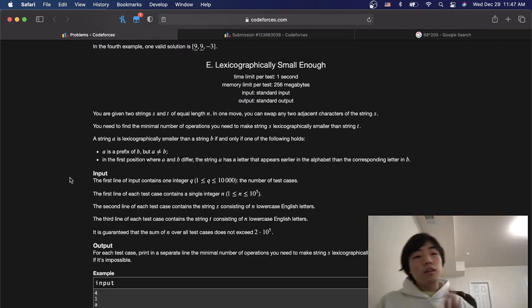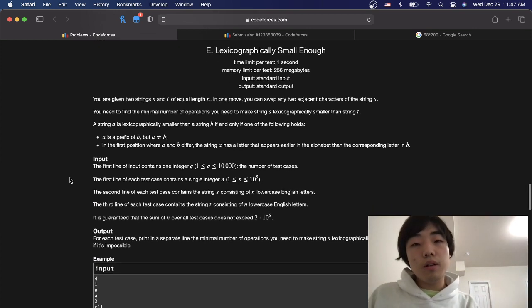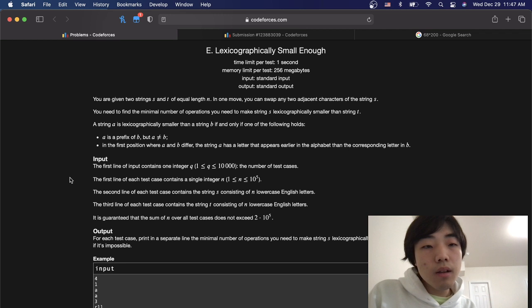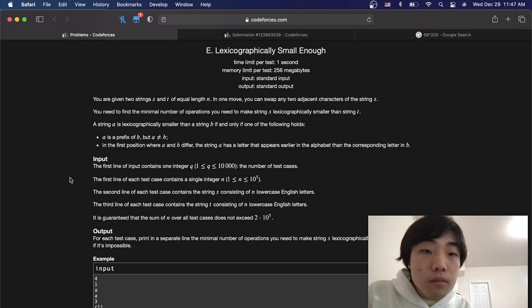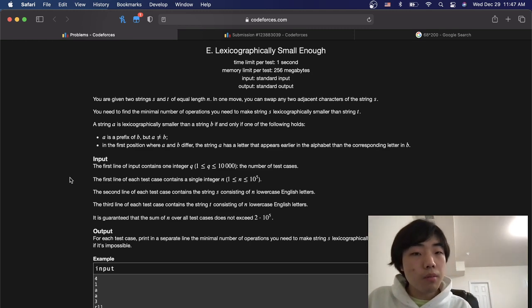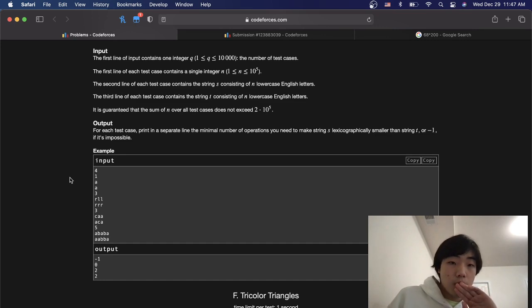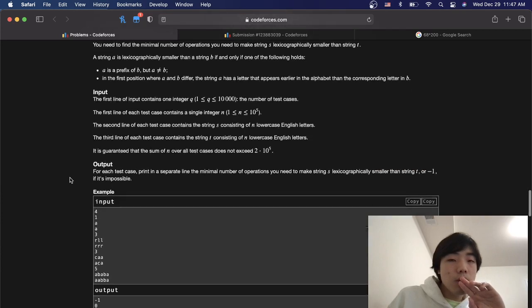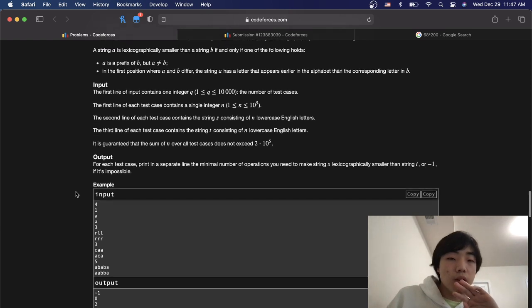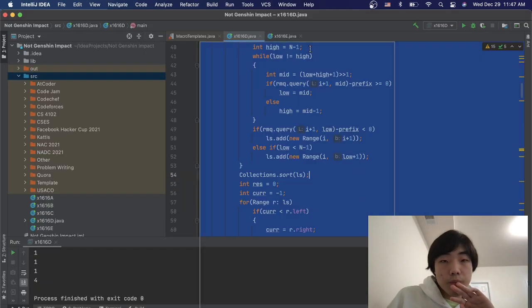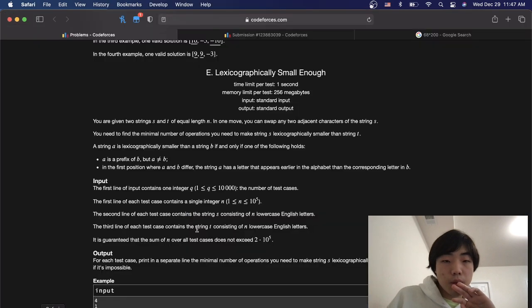You're given two strings, S and T, of equal length n. In one move you can swap any two adjacent characters of the string S. You need to find the minimum number of operations to make string S lexicographically smaller than string T, the minimum number of adjacent swaps, or -1 if it's impossible. Oh, it's only impossible if T is the lexicographically smallest permutation. That's the only time it's impossible.